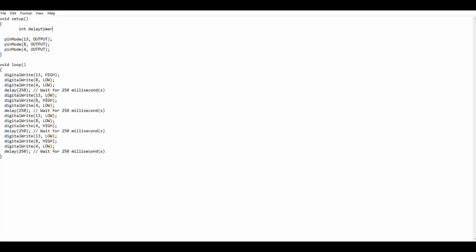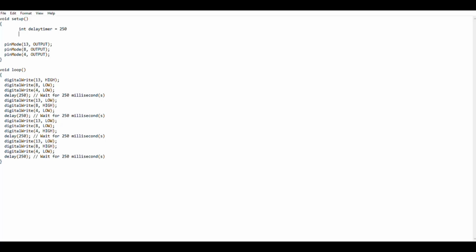As long as you don't use those specific words Arduino uses, like digitalWrite or pinMode, you can use other words to name a variable. So here I'm picking delay timer as a variable name and putting 250. I'm just putting this in setup, but later you will see that I have to relocate it.